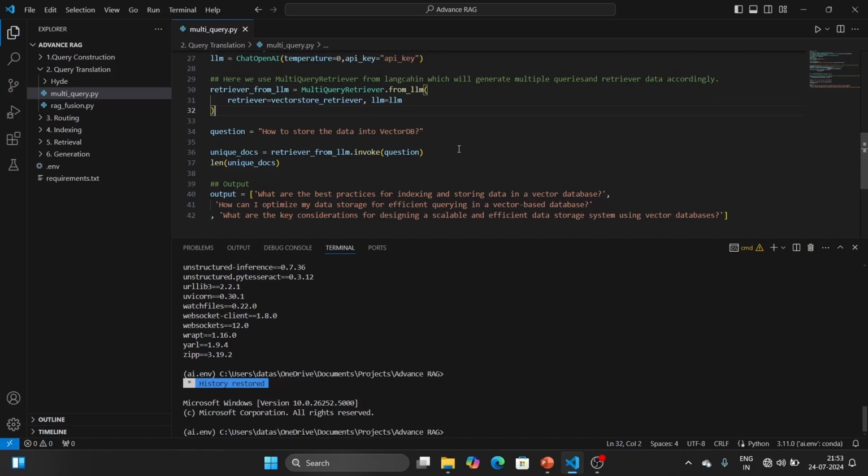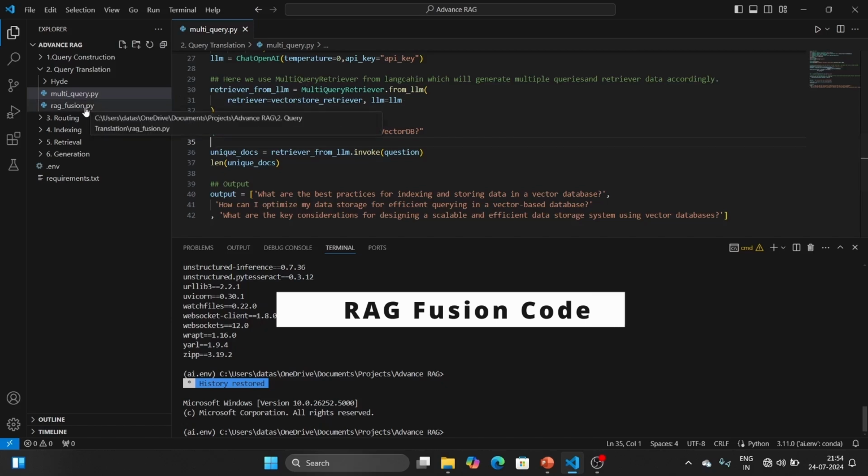So you know that sometimes a query is quite complex and is not able to retrieve the exact answer we are looking for. Dividing that query into multiple sub-queries is going to solve that issue. That is how multi-query works. Now we will move forward to RAG fusion.